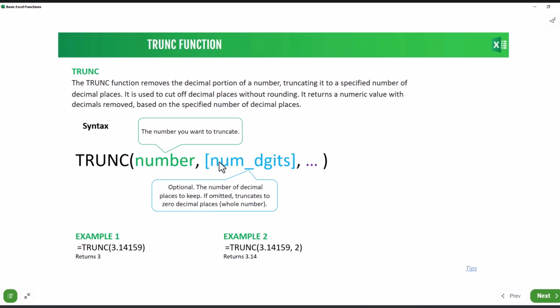Okay. The next example is that if you pass the same value 3.14159 as the first argument and 2 as the second argument, it is going to return 3.14. This is because 2 here represents you want to keep 2 decimal places. You are not rounding up, you are not rounding down. It only truncates the decimal places.